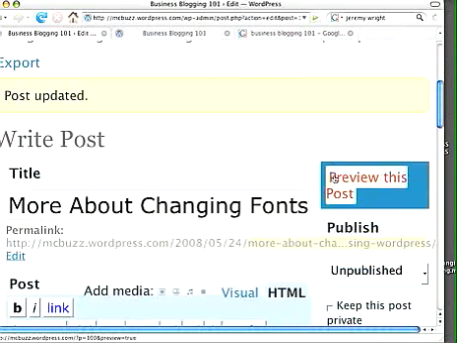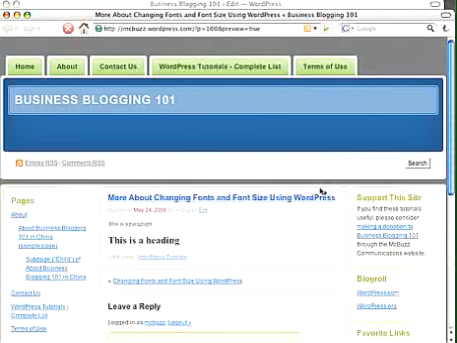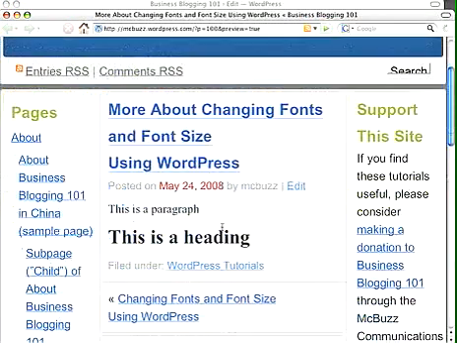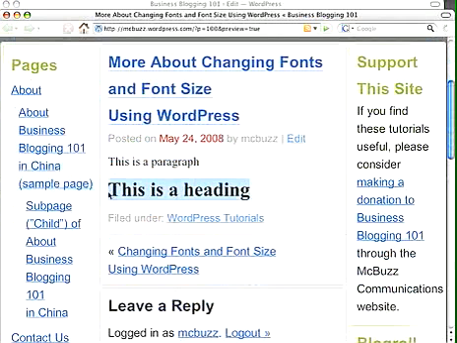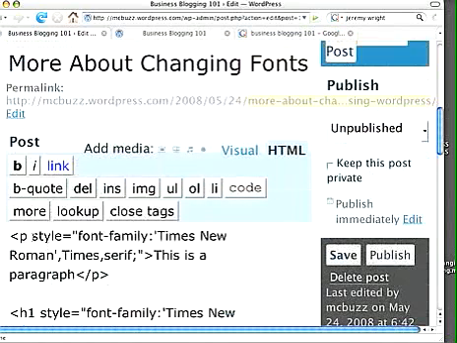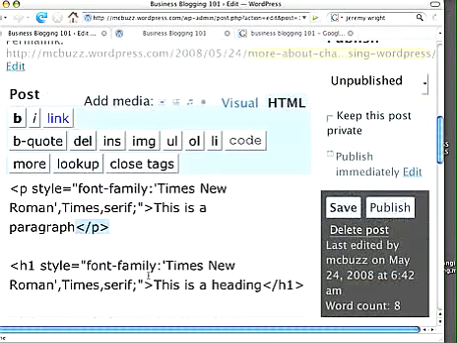Done. Preview. Blow that up a little bit so you can see. There's our heading in Times New Roman, and there's our paragraph in Times New Roman. That's about it. If you want to play around with that, obviously it's not too hard to do. Just be sure that in the case of a paragraph, you insert the opening P tag and then put the closing P on the other side.